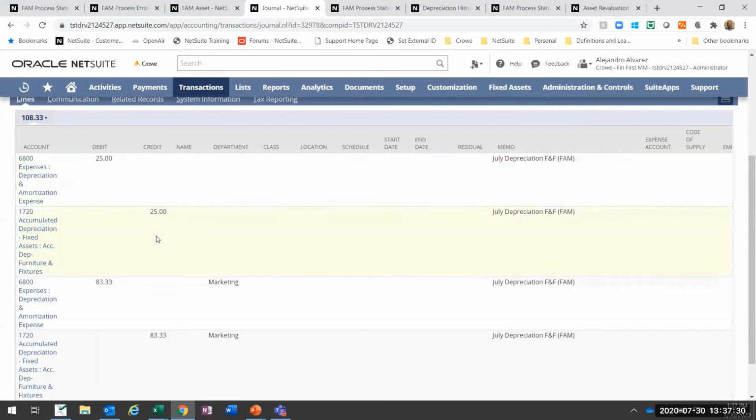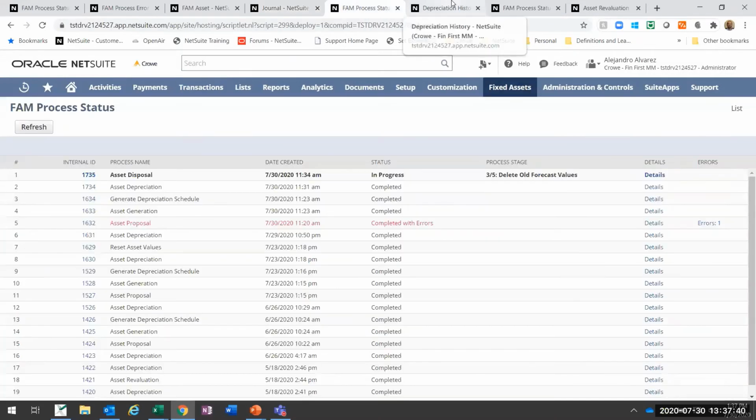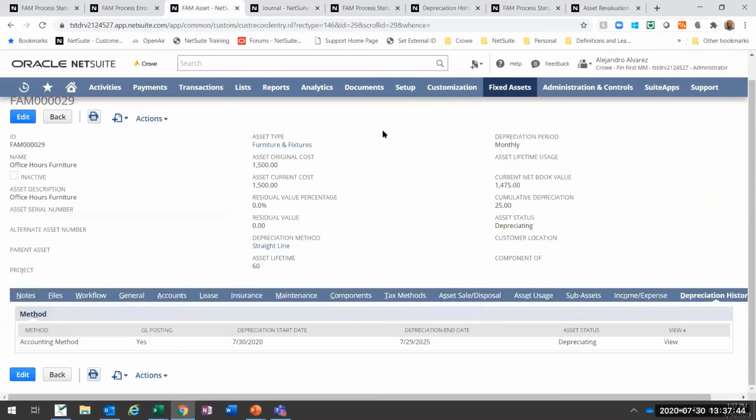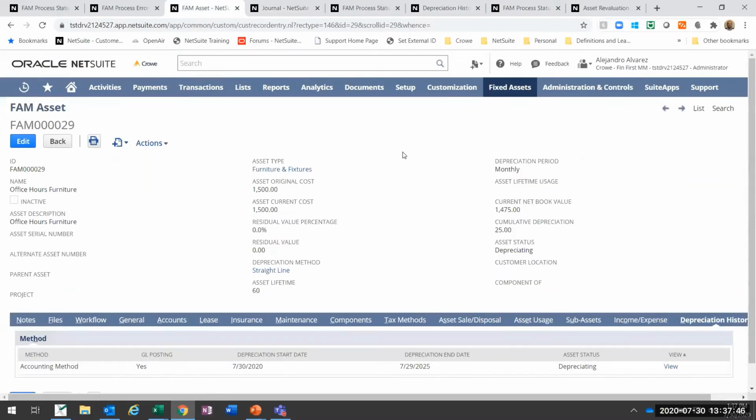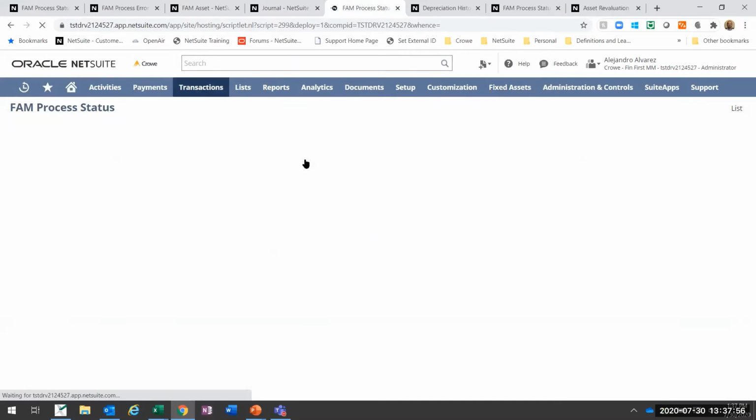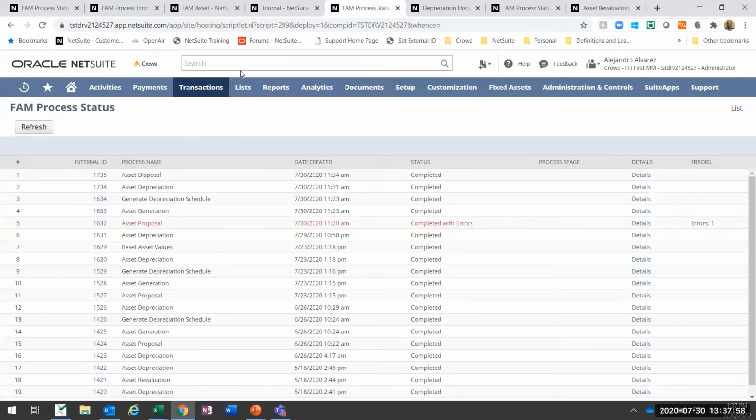So here you can see depreciation of this asset and the memo that I put when I created that depreciation process. And now my asset is updated, and all the depreciation is running in the system. It's updated for that. I can do that for other assets. Let's see how the disposal is working. So the disposal process completed.